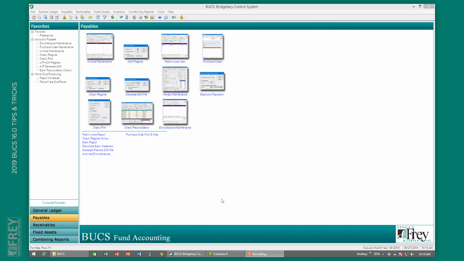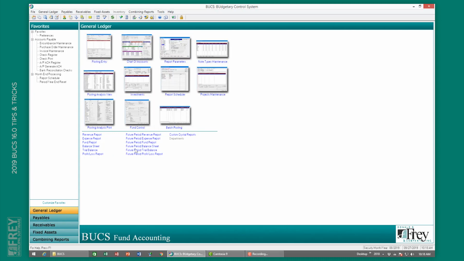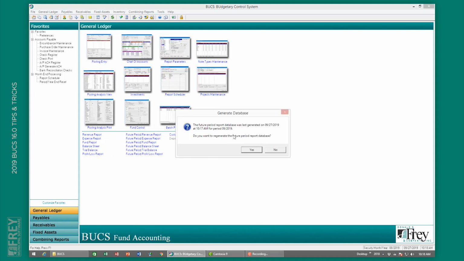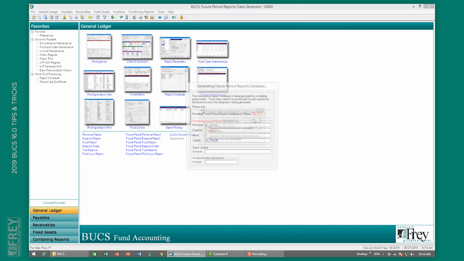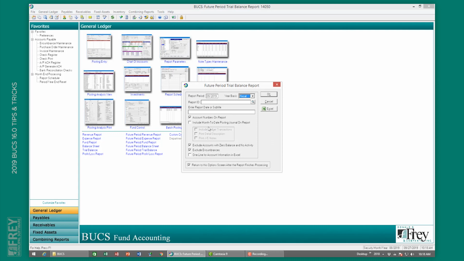The next tip and trick is about the future period trial balance. The future period trial balance now includes month-to-date posting journal reports. If we go under General Ledger and click on future period trial balance, it's going to want to create a future period. I'm going to go ahead and create that future period. And now it includes this month-to-date posting journal report. Previously we did not have that option, but now you can click on it.